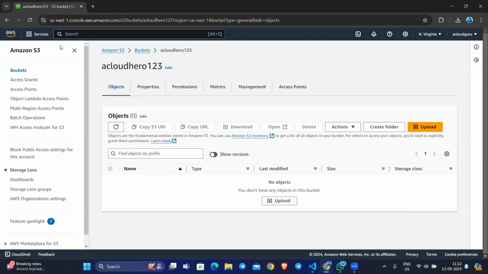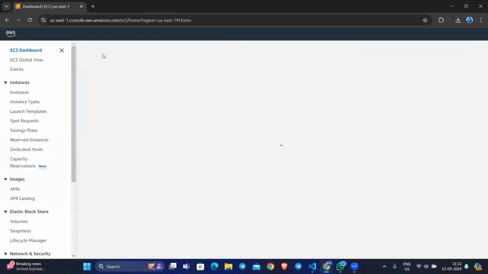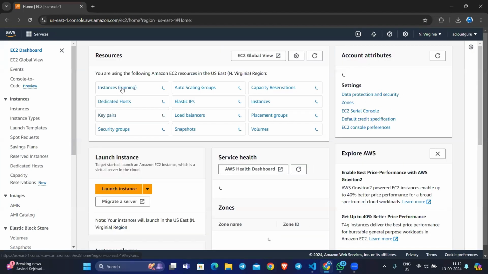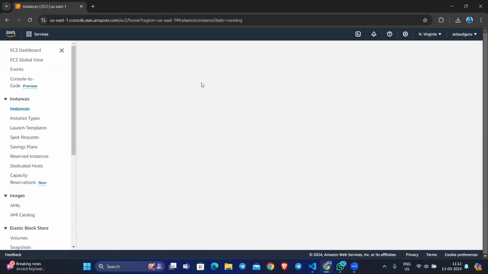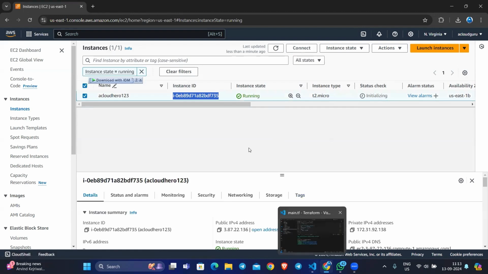Okay, let's quickly go to our instance, because our instance is also created successfully. Once you click on instance, you will be able to see the same cloudhero123 instance created successfully and it's up and running. And this is the instance ID that is created once the instance got created successfully. That instance ID we display as output.